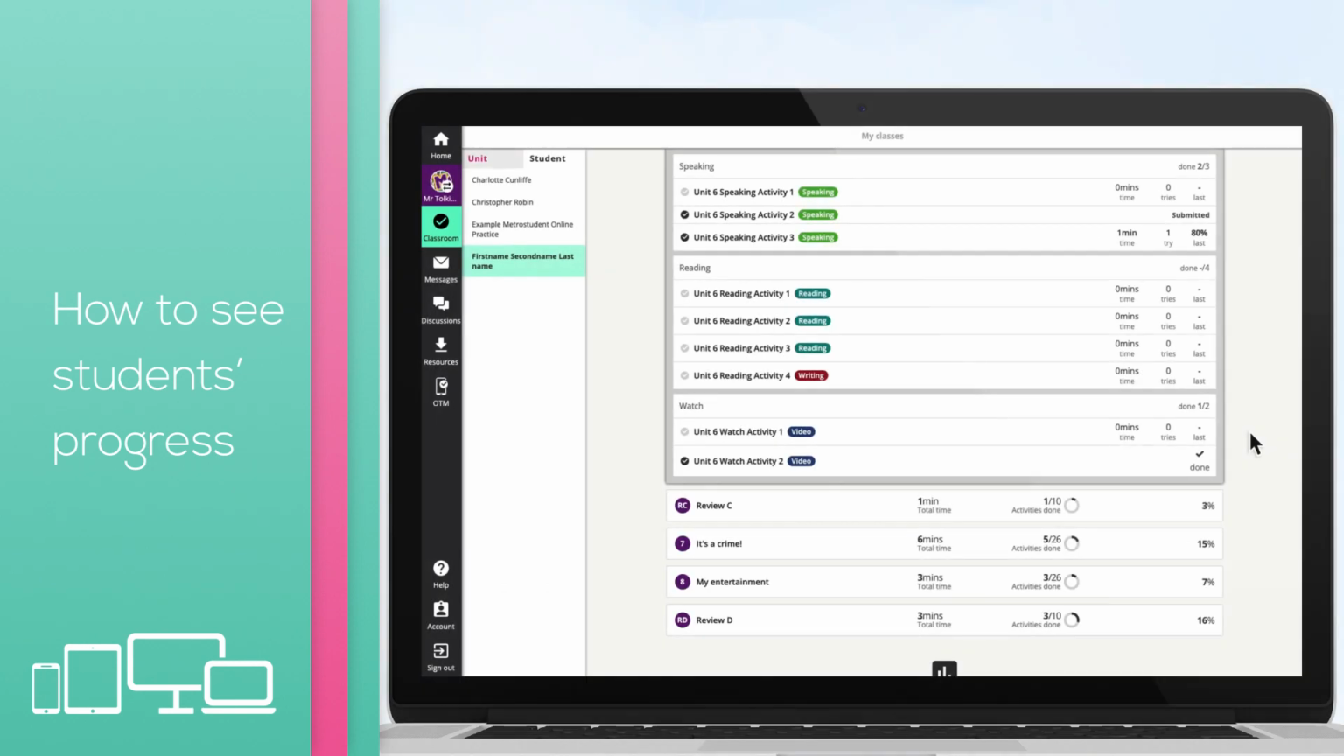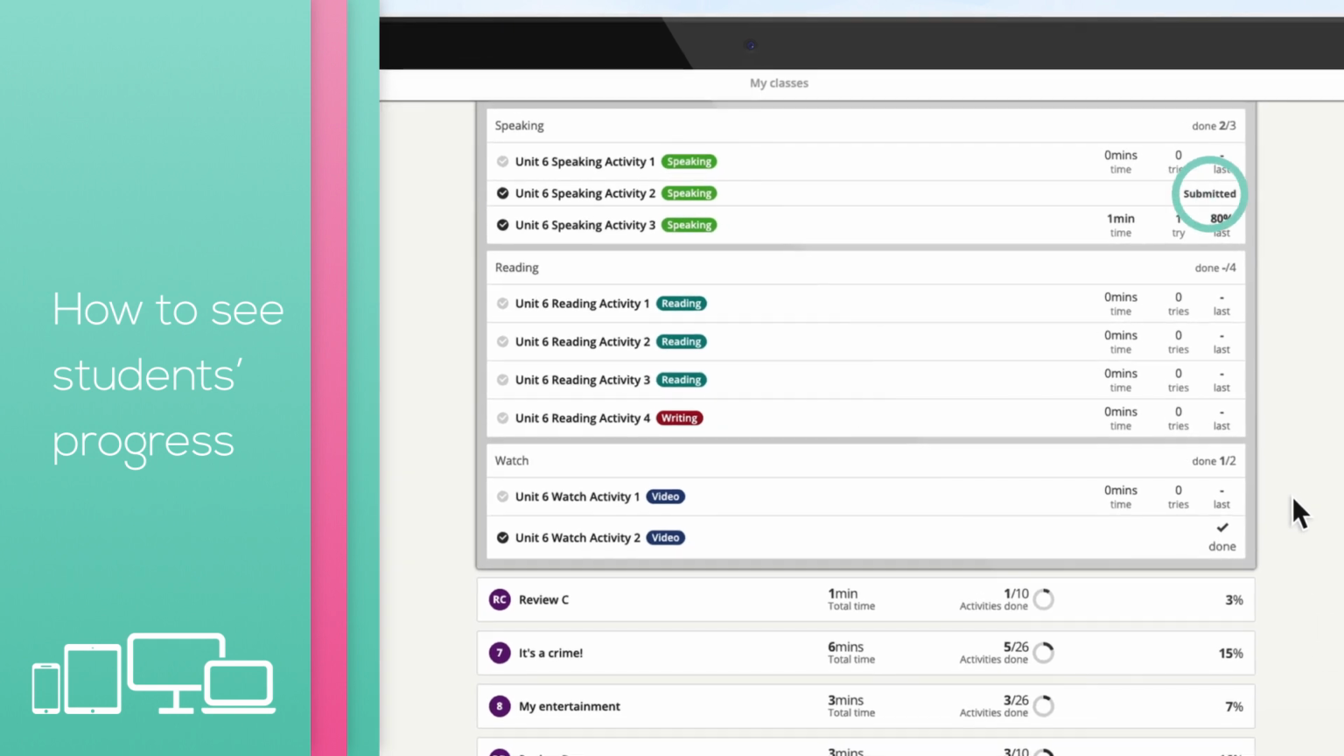Some activities might need to be marked manually by you. If an activity in the student's gradebook is showing as submitted, the student has submitted an activity that you need to review and mark.